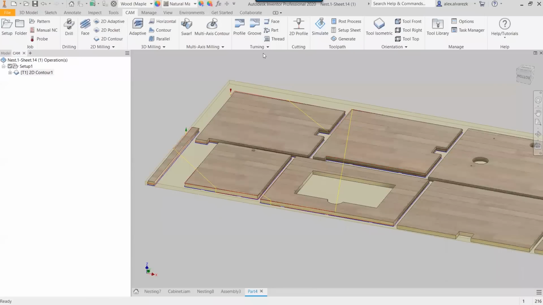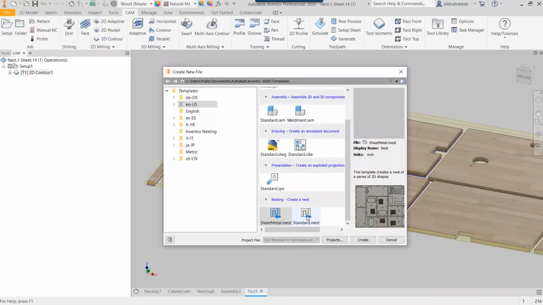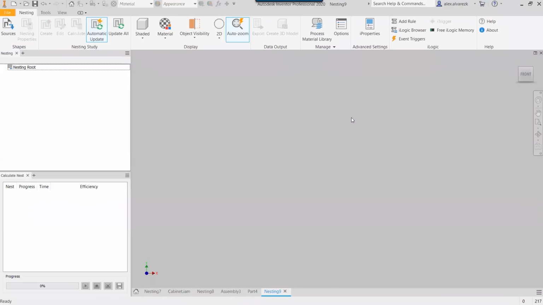Essentially what we would do is say create new file. If we work our way down here, we have a standard nest. That's really where I would recommend starting off. We can say start off with the standard nest. And again, this is just your general template file that you're going to start off with. And you want to make sure that it's blank.